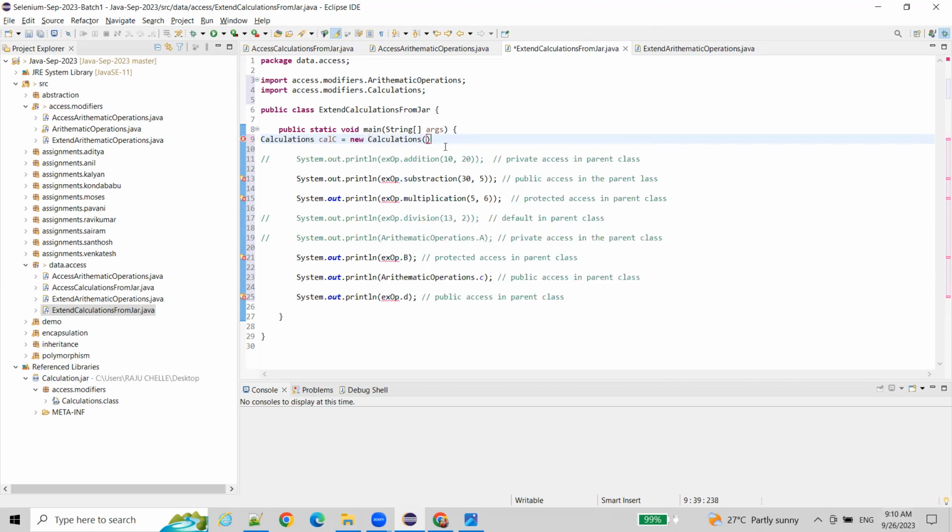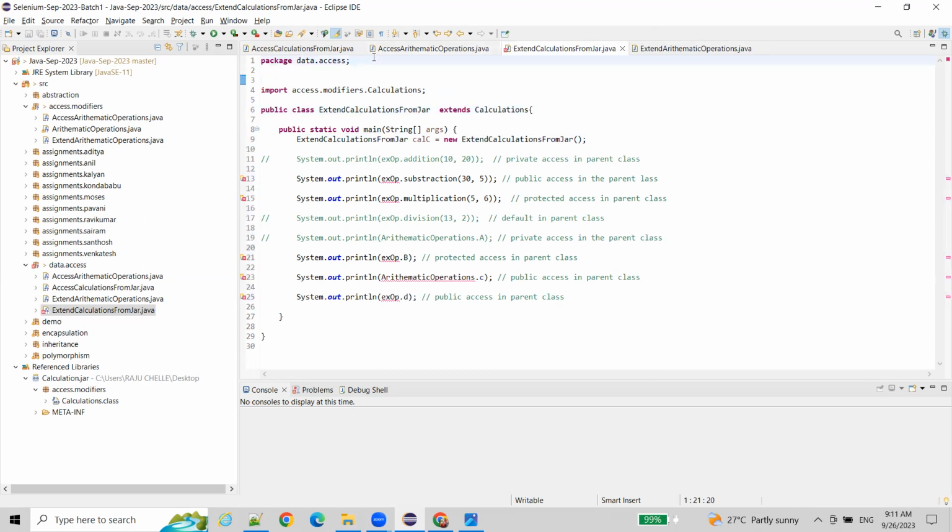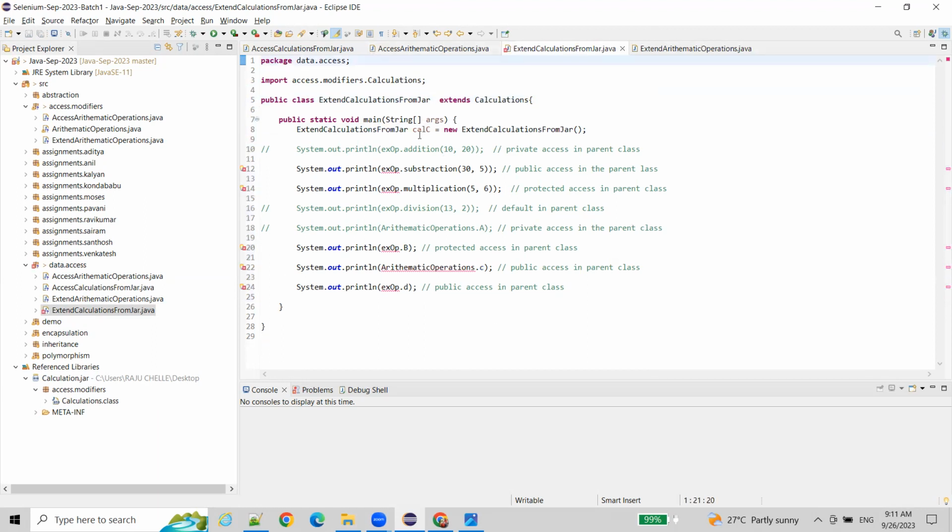So here you don't want to create the object for your class, but you have to extend the calculator. Extend the calculator. So change the variable name.